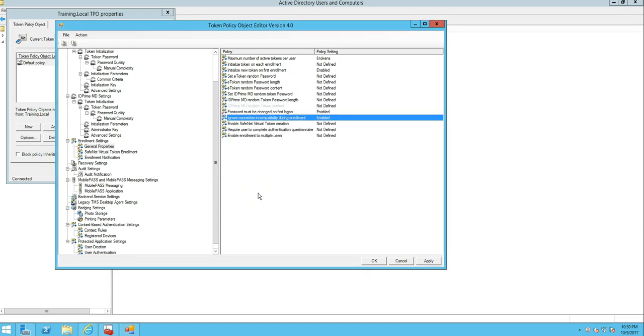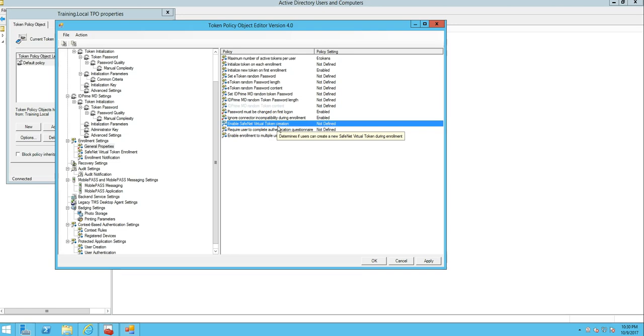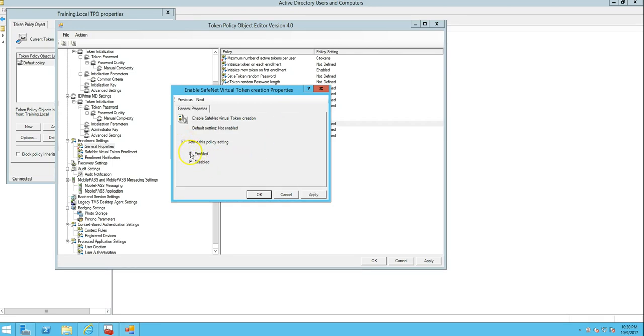Okay. And then a few other settings here, the enable SafeNet virtual token creation. What this allows you to do is, for example, if an end user has lost their token or does not have access to their token, or for some reason maybe they forgot it at home. I don't want to say it's lost, but in this instance they just don't physically have it. You are able to create a virtual token, and in order for that to happen, you need to enable that option here. So I'll enable that here as well, and I'll click OK.